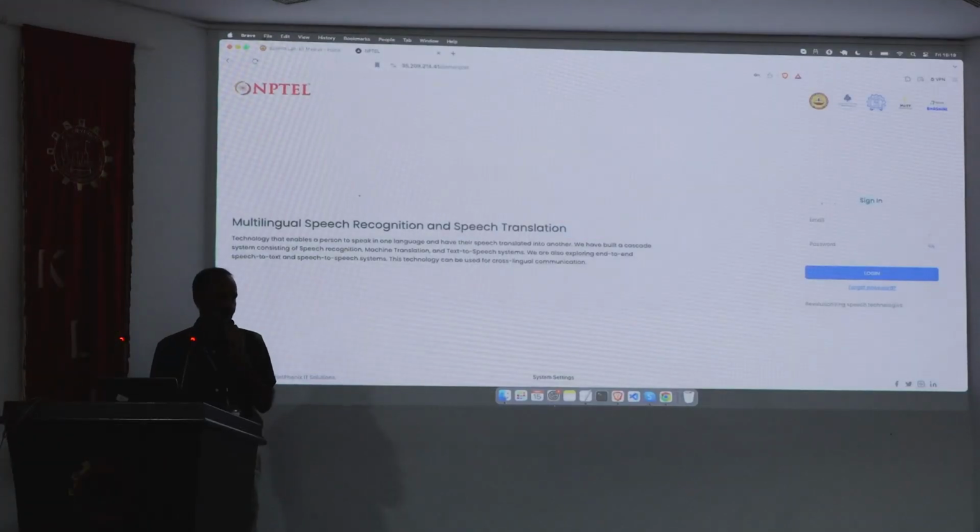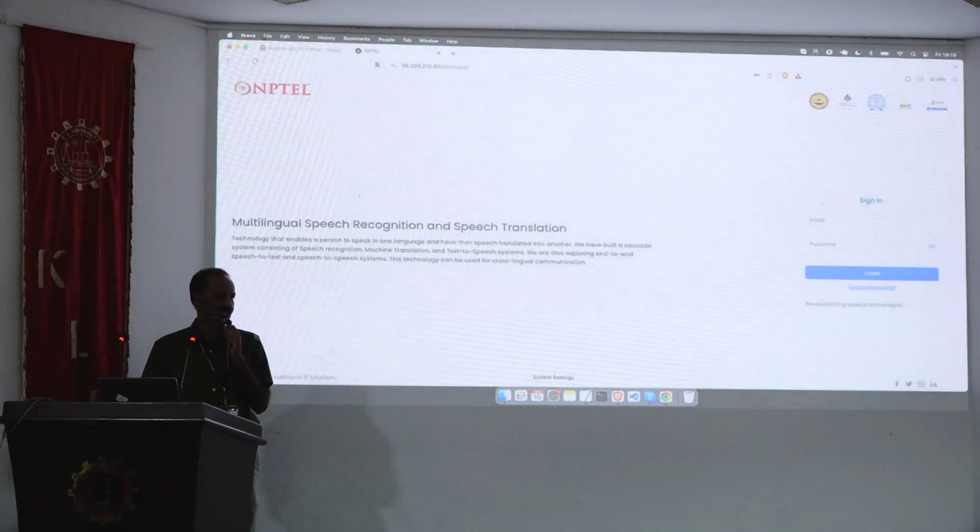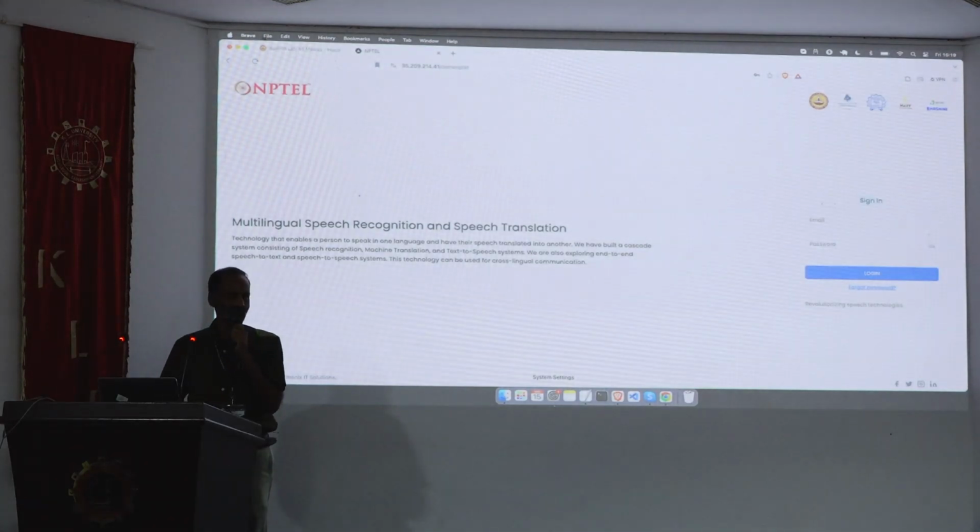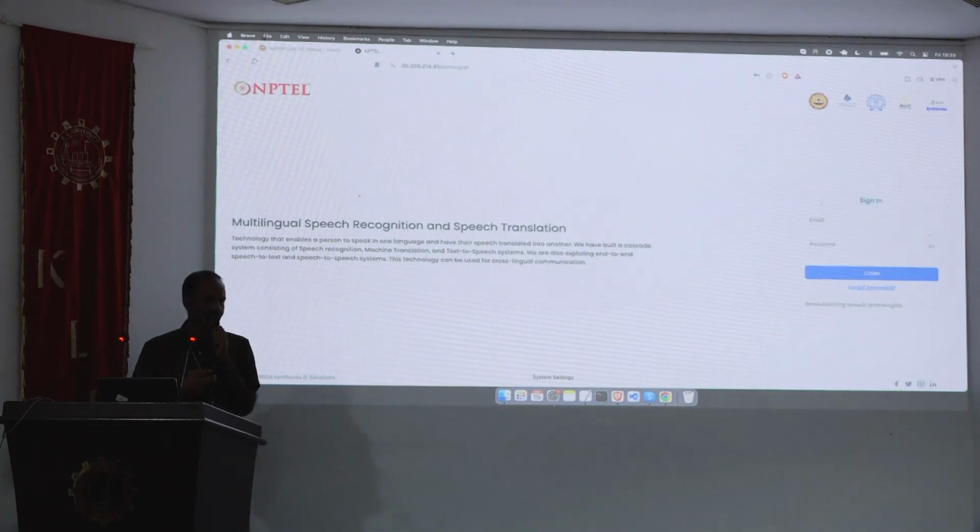So I'm basically from a startup, NetPhoenix. We are working very closely with IIT Madras, with Professor Aimamurthy and Professor Umesh. Okay, so mainly 3 products we want to demonstrate which we have developed.